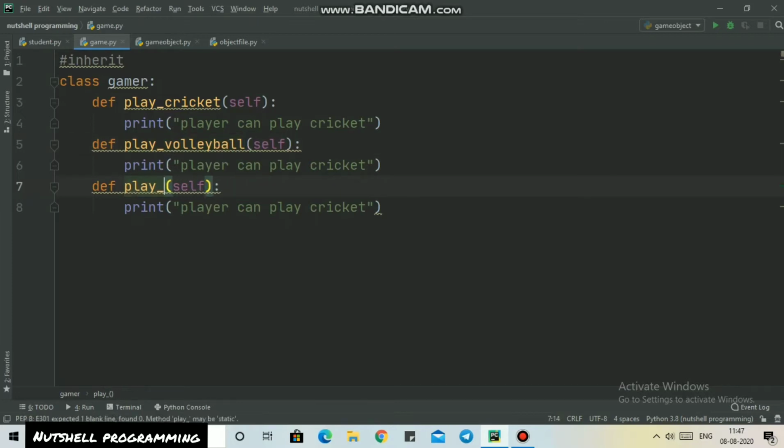Inside of that file we have a Gamer class, and inside the Gamer class we have created 3 functions, and we also have 3 print statements in it. So I'm going to write down: player can play football, player can play volleyball, player can play cricket. So this is done.